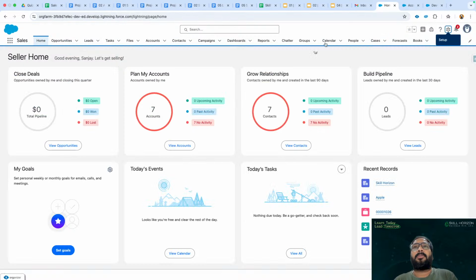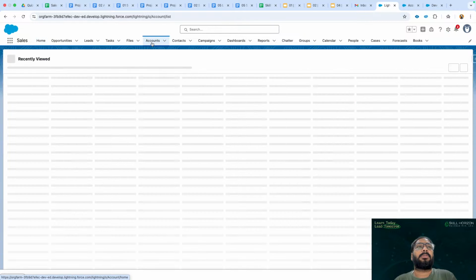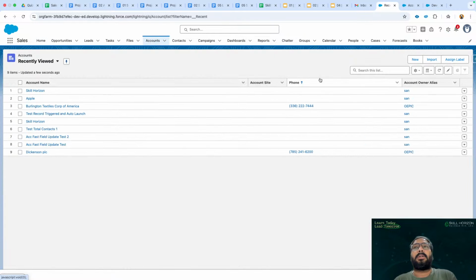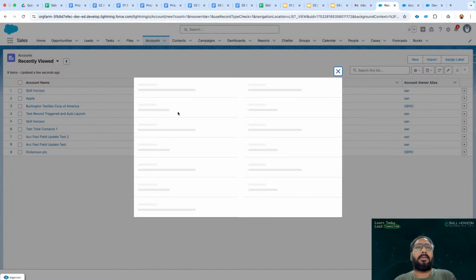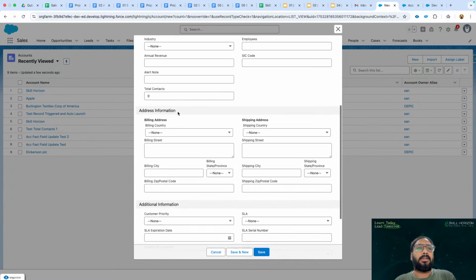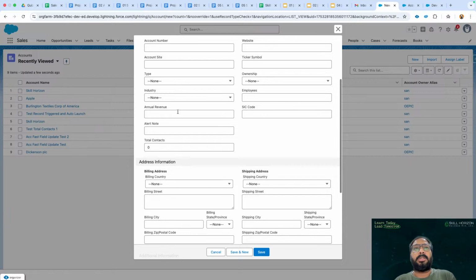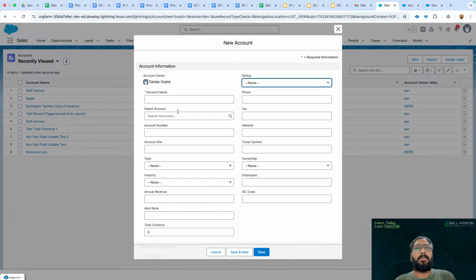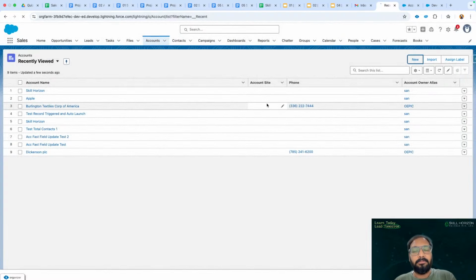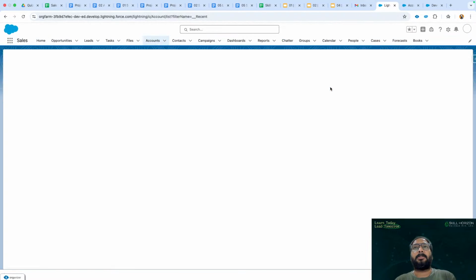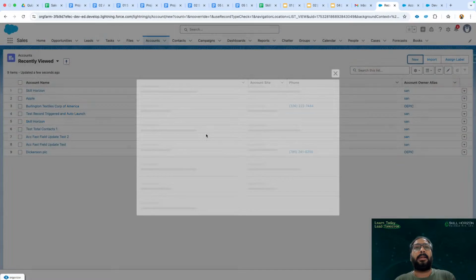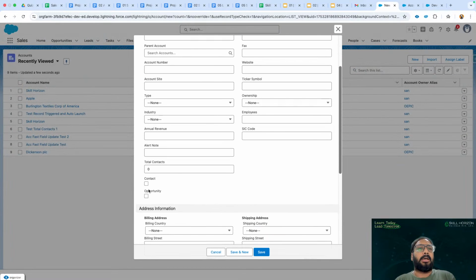So now after saving the code, I'm going to create an account. If I create any account, then those checkboxes will be available. So I'm just checking whether the checkboxes are available or not. They are not visible. I'm refreshing the page. Again clicking on new. Yes, now these checkboxes are available.